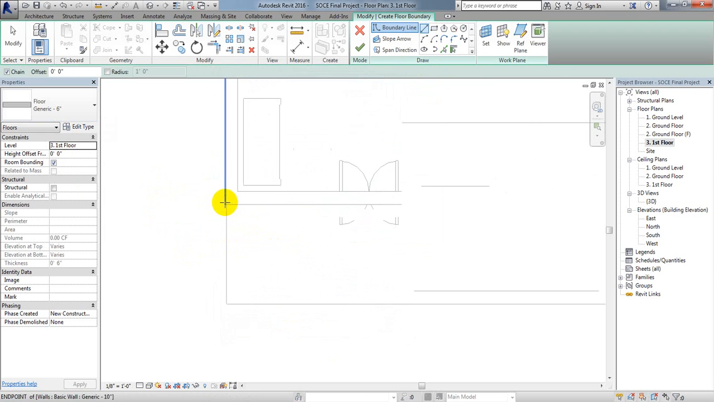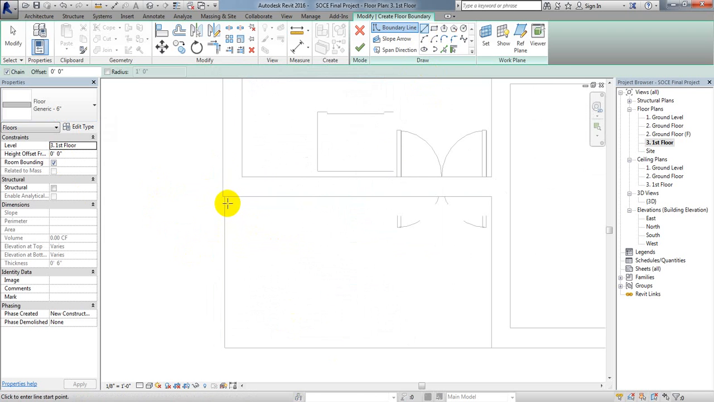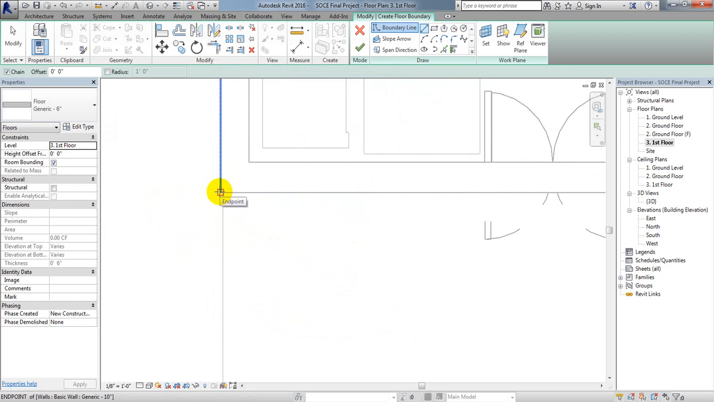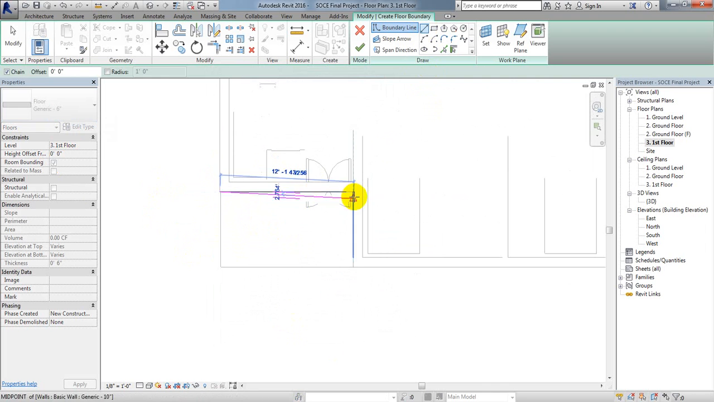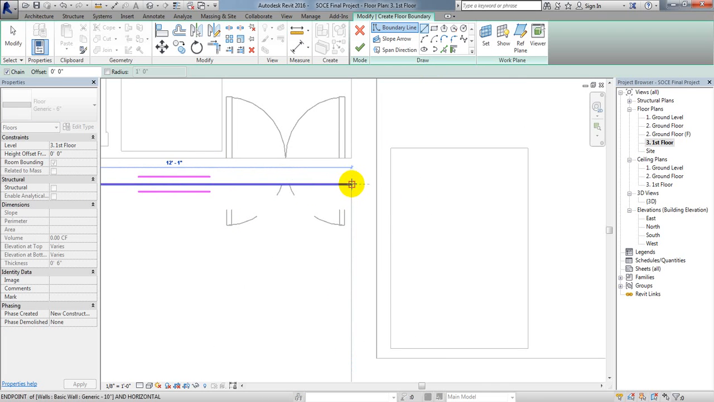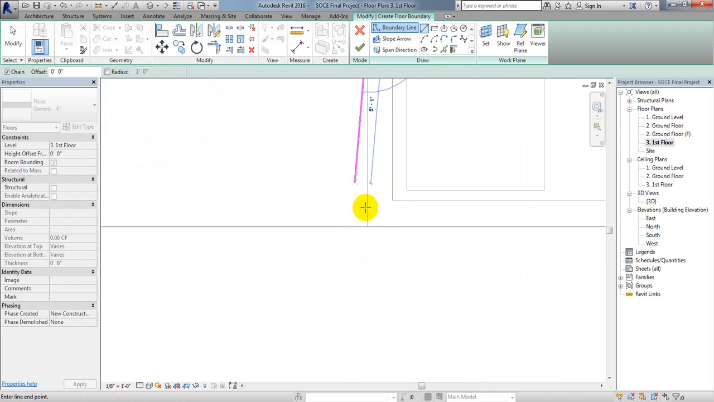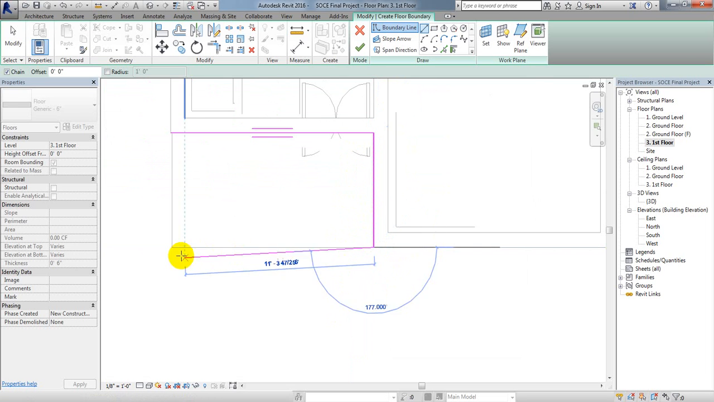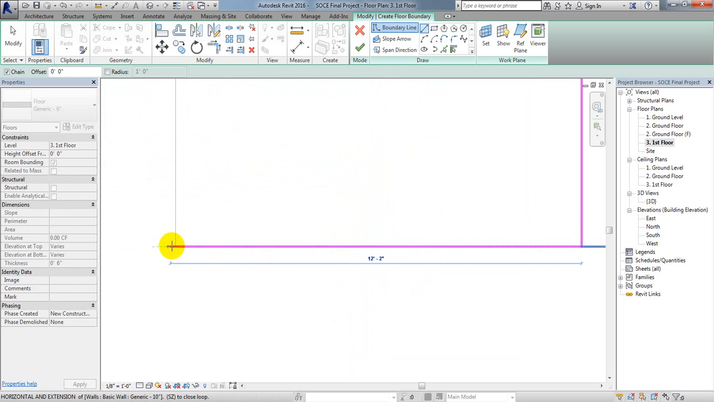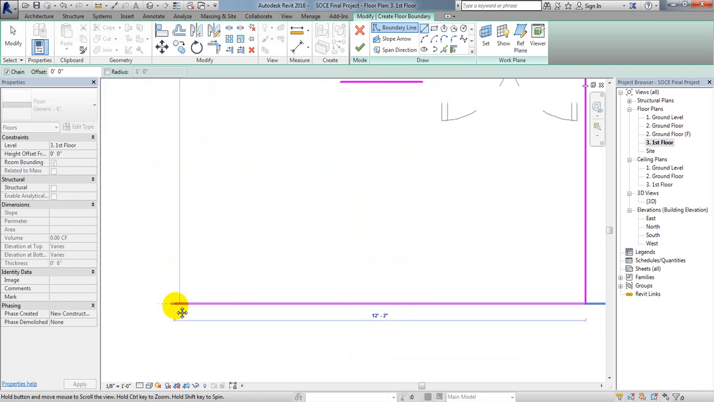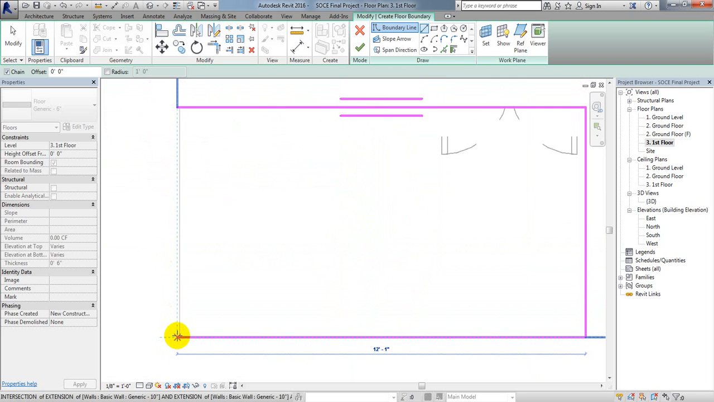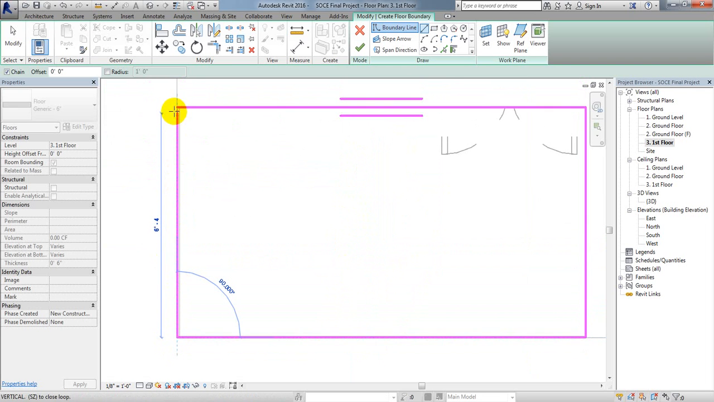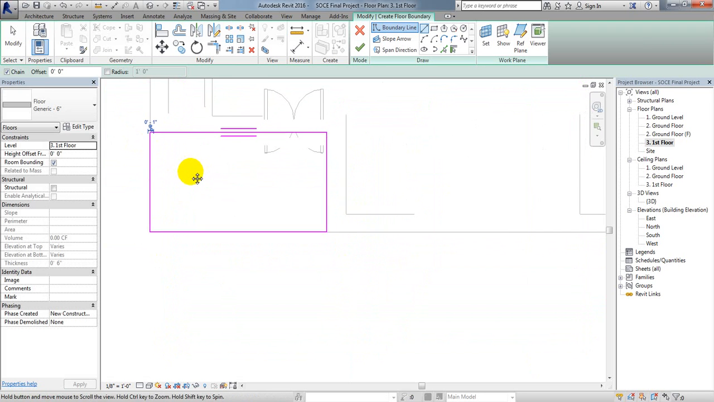Now I'll take a line from here, and here I'll create our approach. From that point to that point, again from that point, and again I'll create a line here and here. Okay, so it's done.